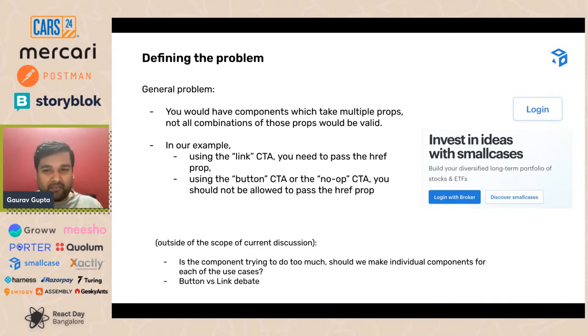A few things that are outside of the scope of current discussion, because I know some of you might have these questions.